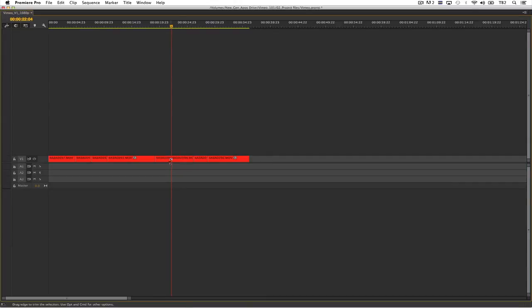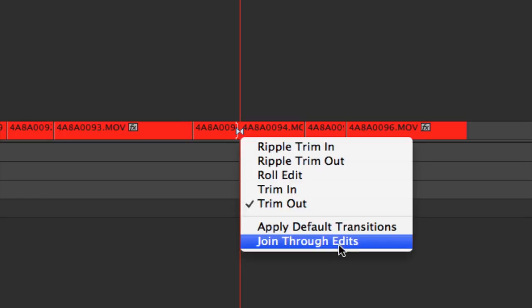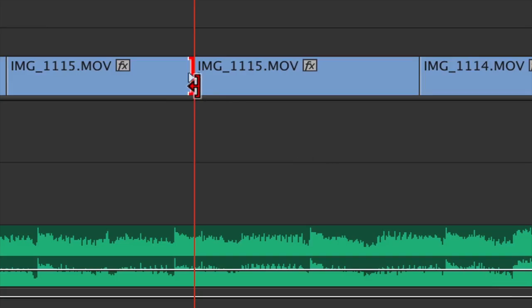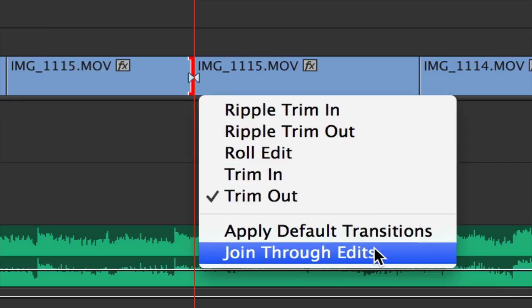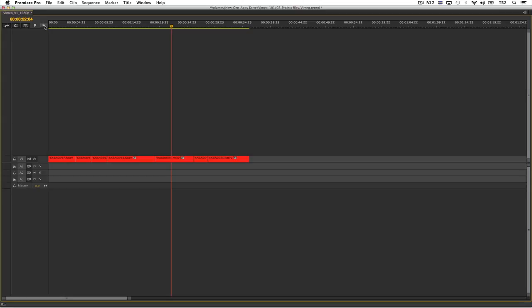Or you can right click and choose join through edits. A through edit is basically a continuous clip split in two. So if you use the blade tool a lot, you'll notice there's a lot of through edit marks on your timeline. So just a good way to clean it up is just know that you can right click and join your through edits.